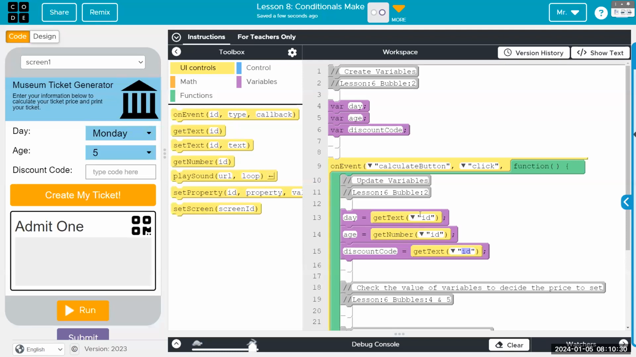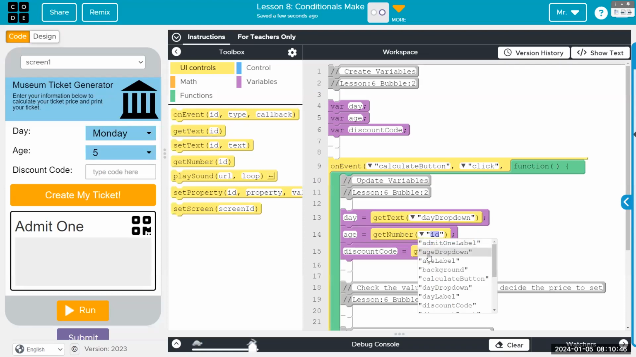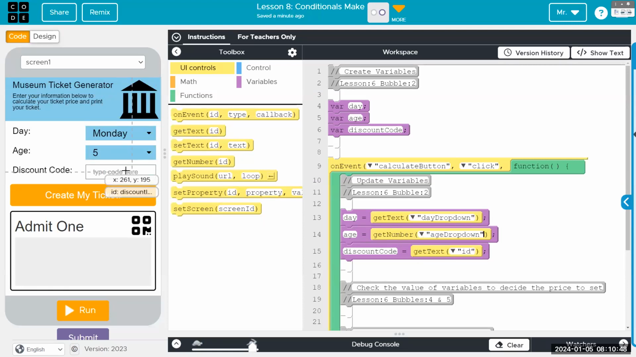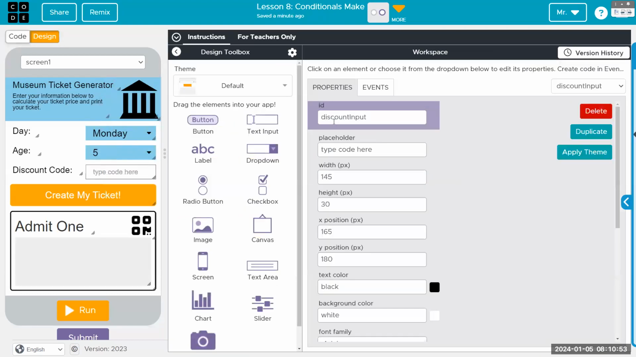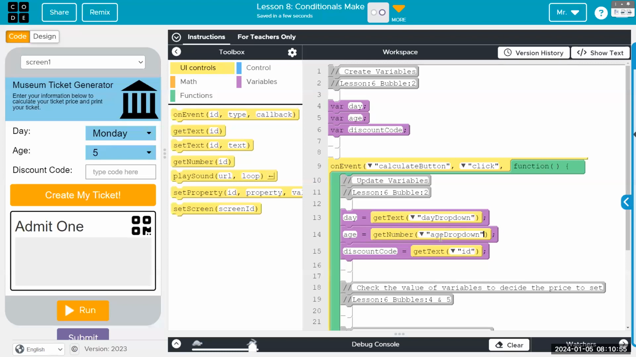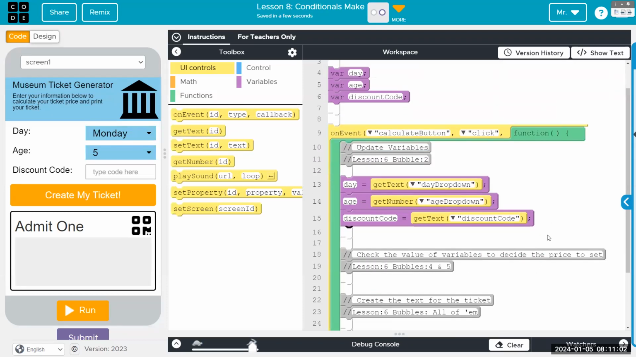Now we need to tell it where to get these things. Okay, day is going to get the text from day dropdown, which is the name of that dropdown. Age is going to get the number from age dropdown. And the discount code is going to get the text from, it's probably called discount input. Discount input, alphabetical.